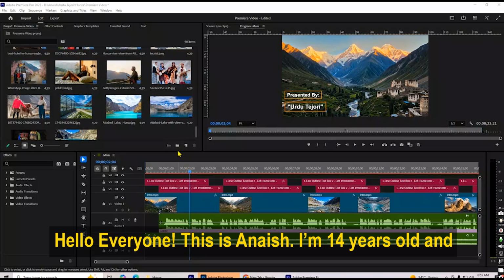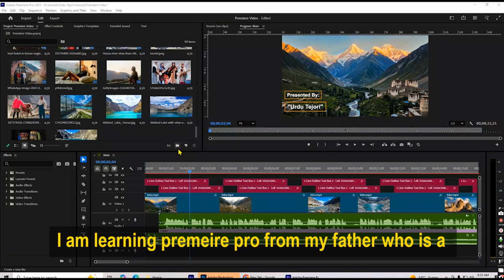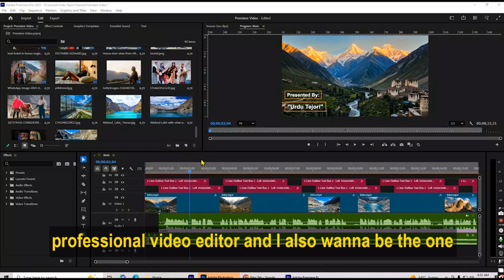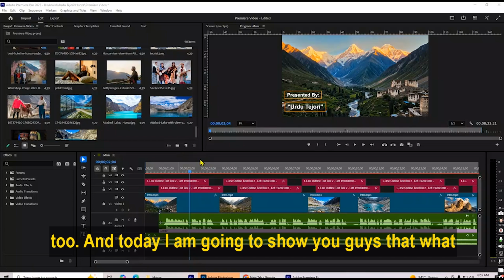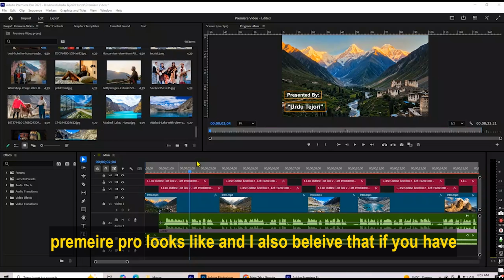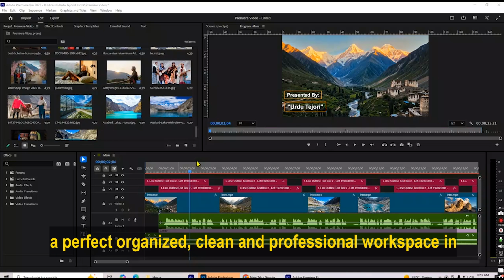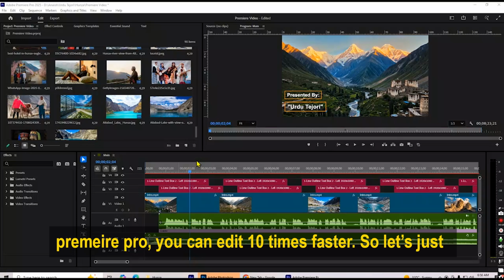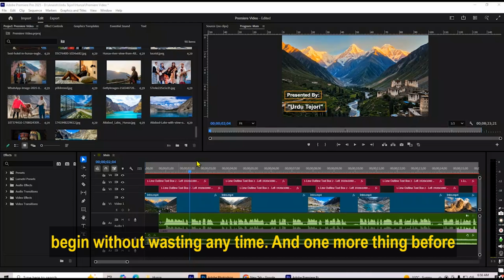I am 14 years old and I am learning Premiere Pro from my father, who is a professional video editor, and I also want to be one too. And today I am going to show you guys what a professional, clean and organized workspace in Premiere Pro looks like. And I also believe that if you have a perfect, organized, clean and professional workspace in Premiere Pro, you can edit 10 times faster. So let's just begin without wasting any time.